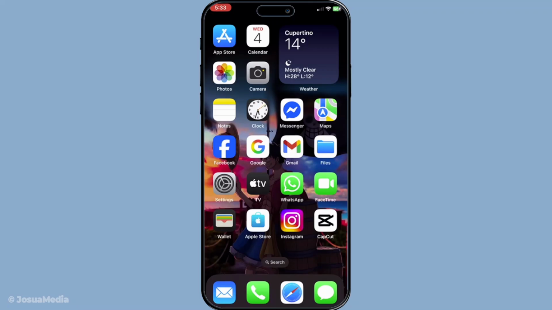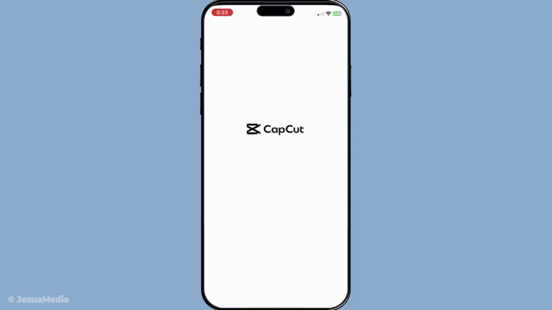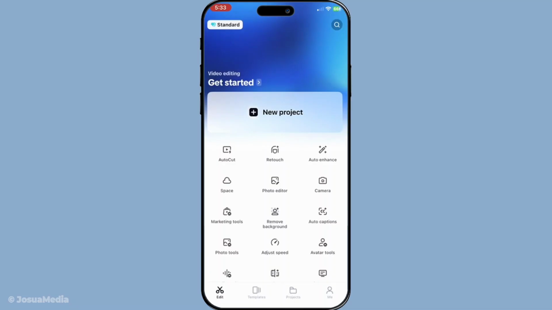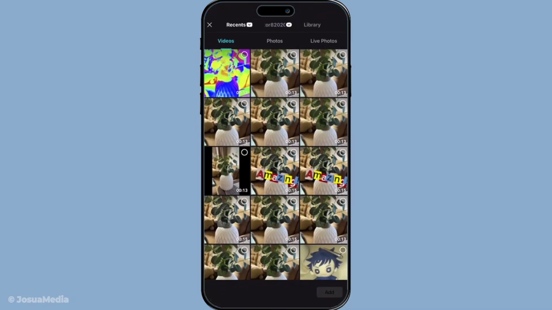First, let's open Capcut on your mobile device. If you haven't already downloaded the app, make sure to do so from your app store and install it before we continue. Once you're in the app, look for the New Project button. It should be prominently displayed on the main screen, inviting you to start your creative journey. Go ahead and tap New Project to get started.